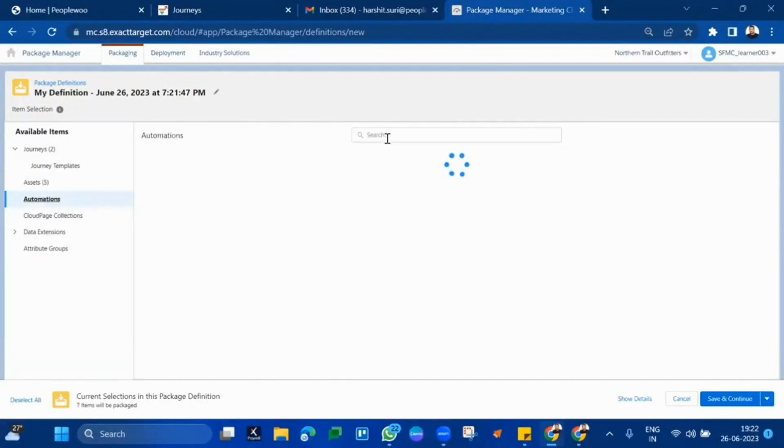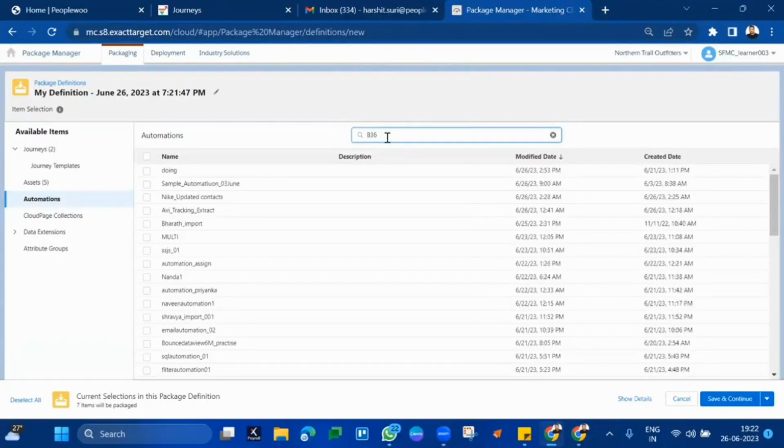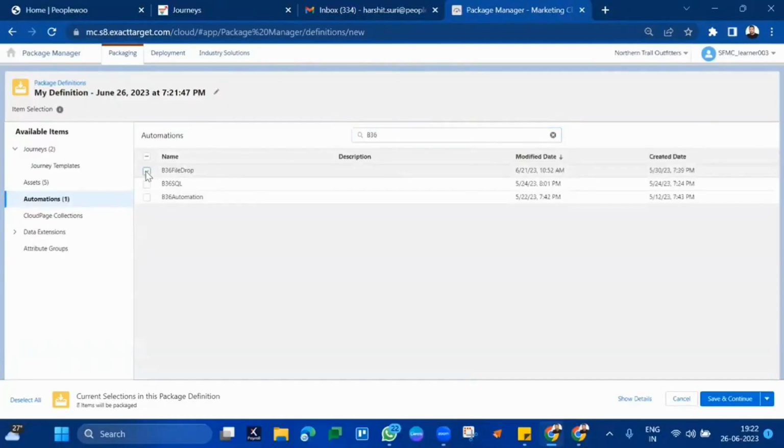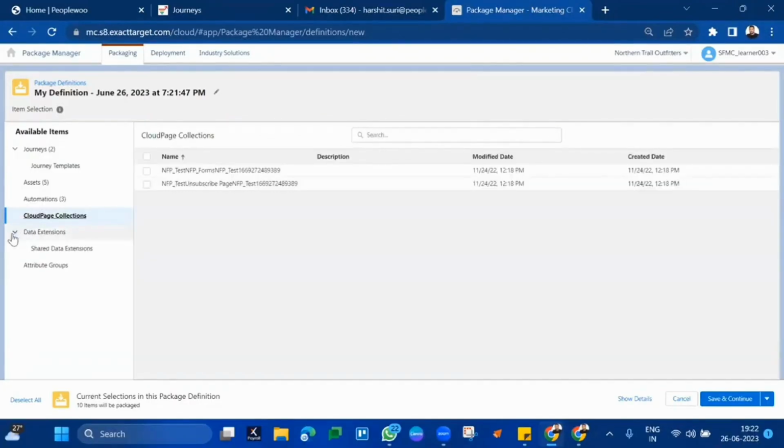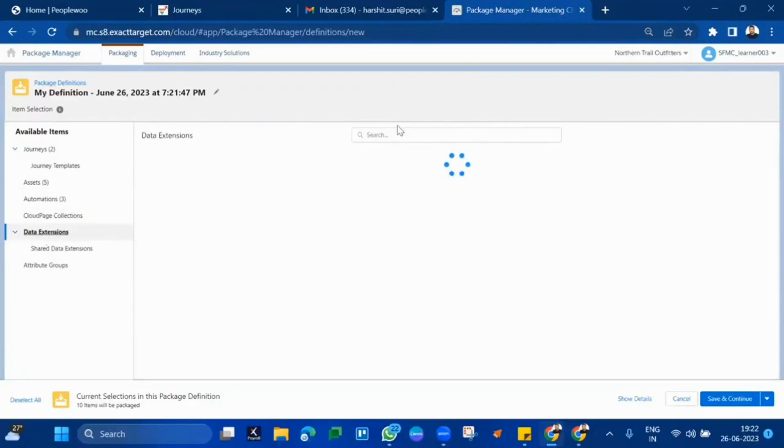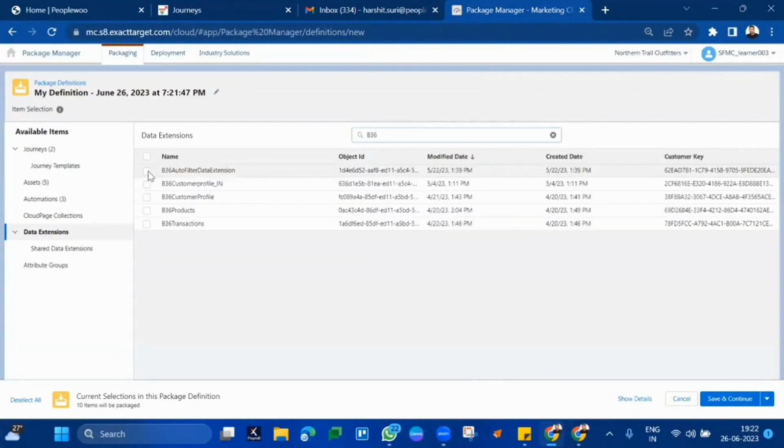Then we went to automation. We have developed a lot of automations as well: file drop automation, SQL automation, all these things we have developed. Then cloud pages are not available here. We went to data extension. We have created a lot of data extensions as well. So we will try to copy all those data extensions: filter data extension, customer profile, products, transactions. All these were part of our data model, our invoice transaction project.